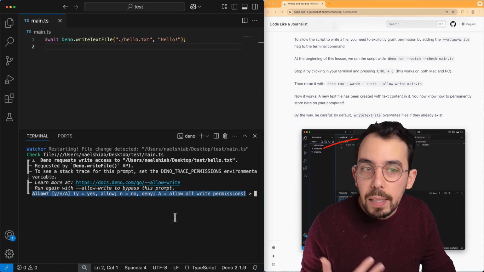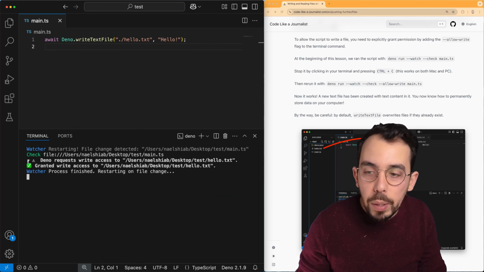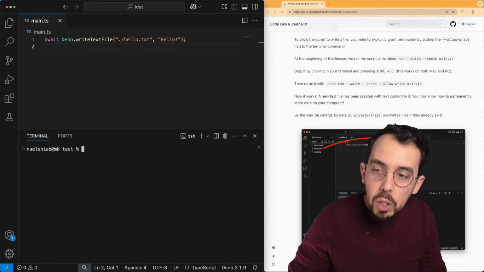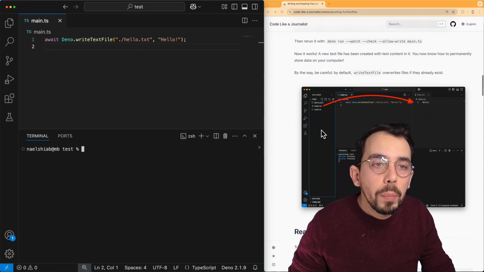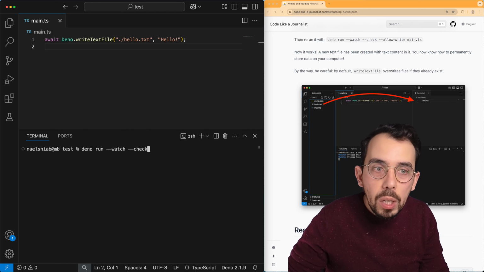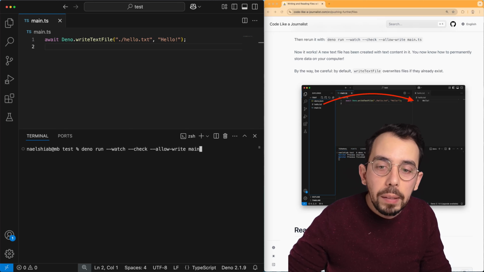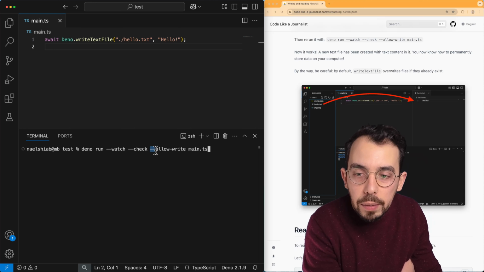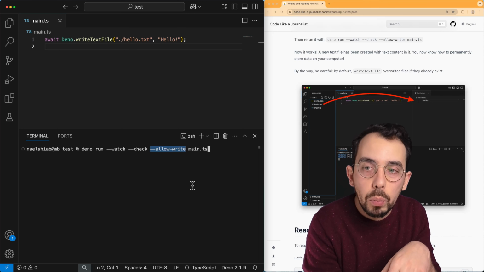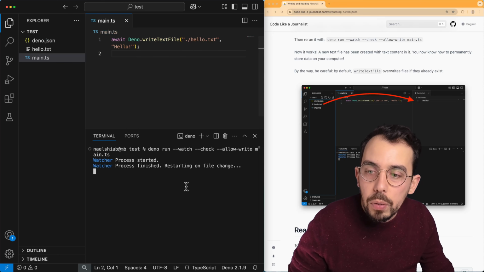To tell Deno, yes, this is right, you can say, yes, I allow you by typing yes and pressing enter. Or another way is to give permission when you type your command. So you can say run, watch, check, and here you can add an extra option, which is allow-write main.ts. So this tells Deno, hey, yes, it's okay. Main.ts can write whatever it wants on my computer. This is expected. And so now if you run this, we don't have any errors anymore.